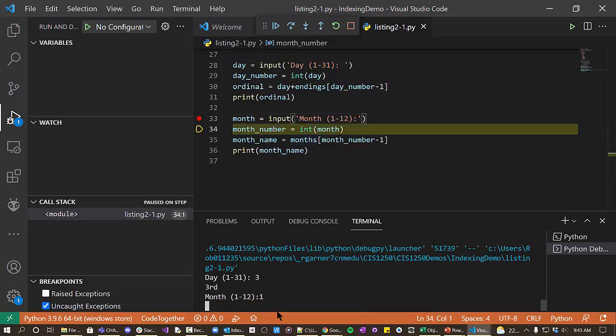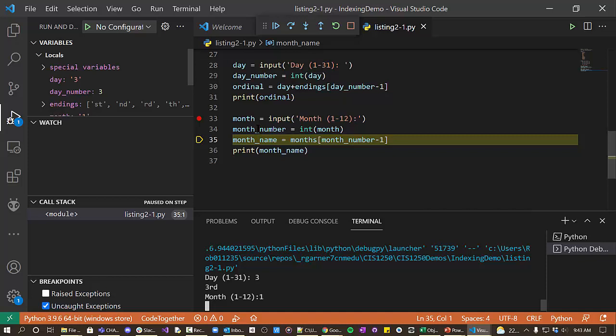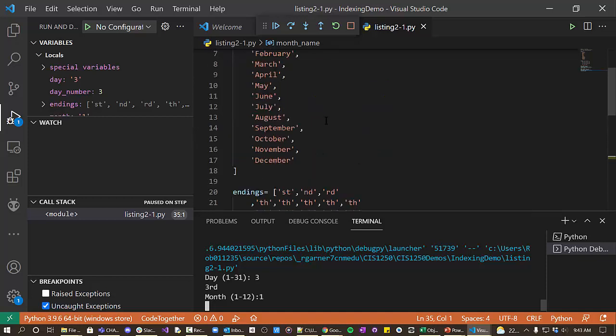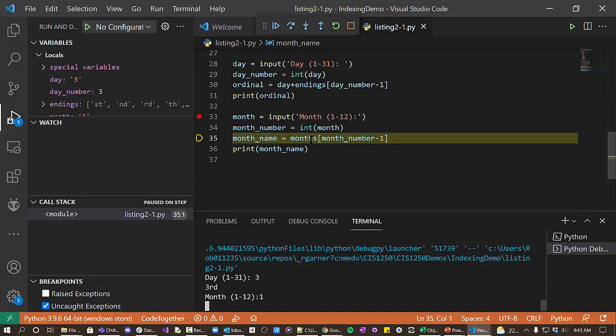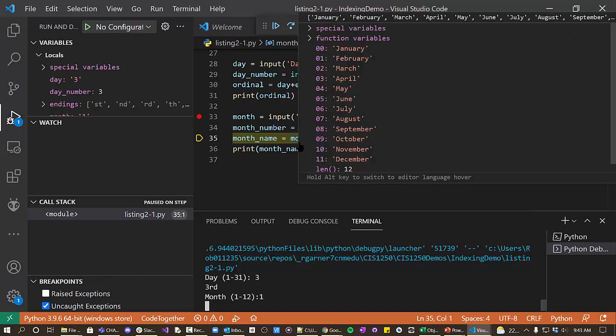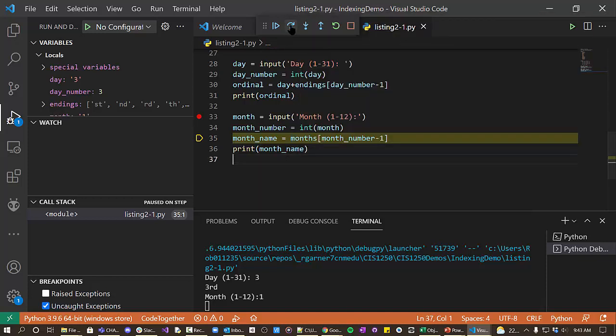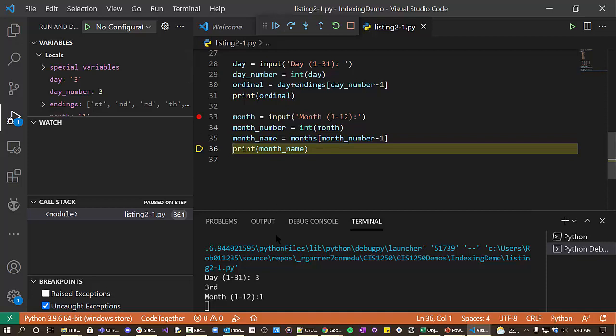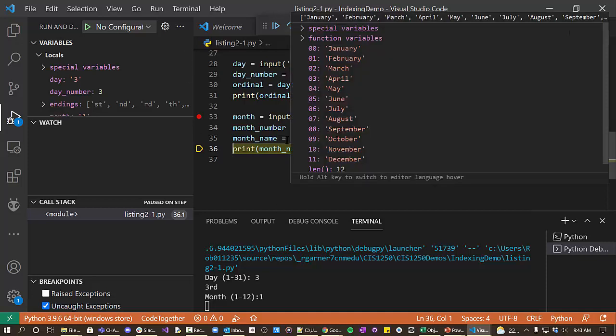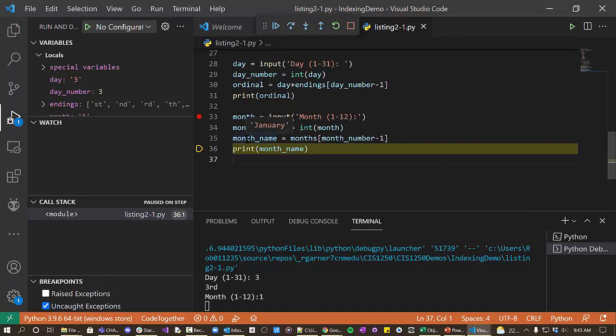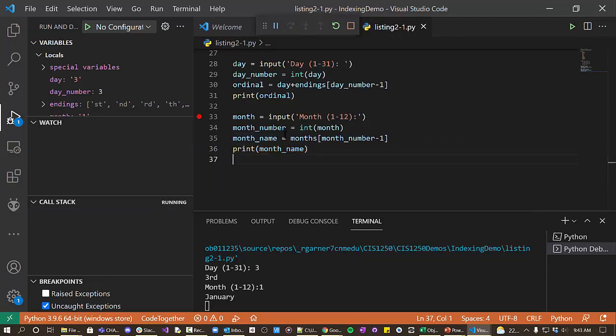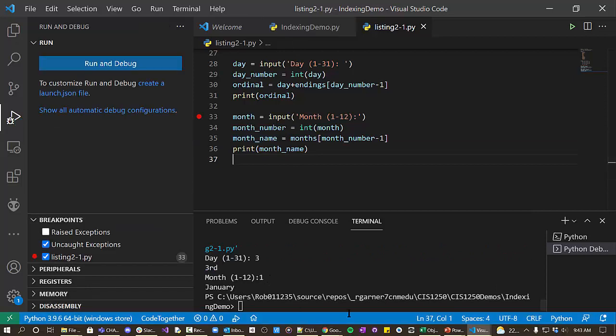I'll put in 1 again. Month is 1. I will step over 1 more. Month number is 1, but now we're subtracting 1 from here. And so now, because of that, 1 minus 1 will be 0, and it should pick up January. So if I look at months, 0 will be January. So by adjusting for the difference between what I've asked the user for and what the computer needs, I've now adjusted this, and month name is January, which is now correct. Step over 1 more time, and it prints out the right date.